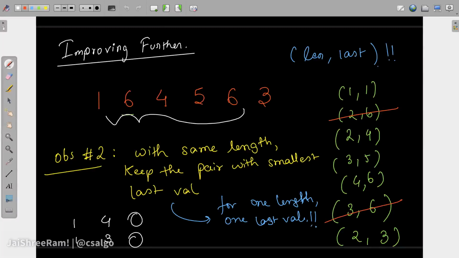Now next observation: with the same length, for any more elements with the same length, we keep the pair with the smaller last value. Okay, if there are two sequences which have the same length, it's always optimal to keep just the smaller last value one. Is this making sense to everyone? Will this be optimal every time? Because the smaller the last value is, the more freedom we have to append at the end, right? The more space we have for the next element.